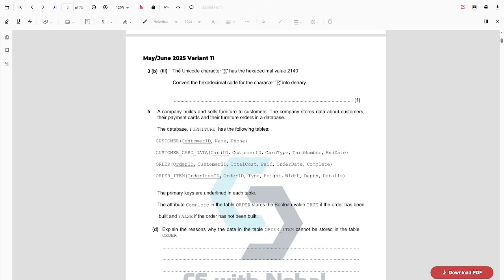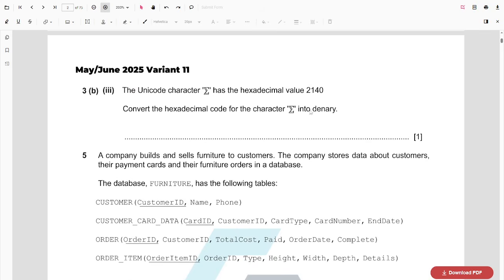The Unicode character has the hexadecimal value of 2140. Convert the hexadecimal code for the character into denary. This question is actually not hard. It's just a bit lengthy, and they only gave 1 mark for this, which is a bit odd.